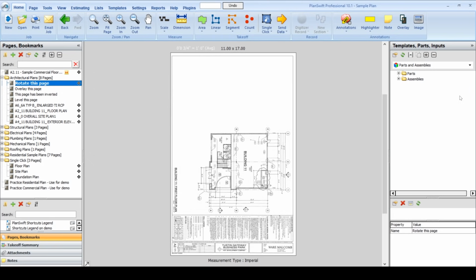On the right-hand side is your templates, parts, and inputs, and we won't get into those until a later webinar. And then this main window shows your actual plans here. So most of the time when you bring in a PDF file that has multiple pages, they're all going to be named the same thing. You won't actually see this where all the pages have different names. You're going to want to rename them so you know exactly which page you're going to.